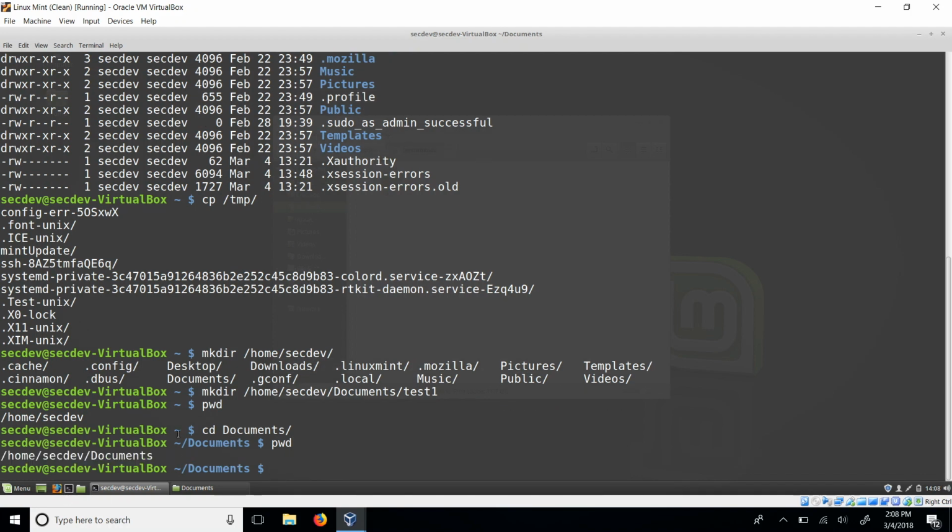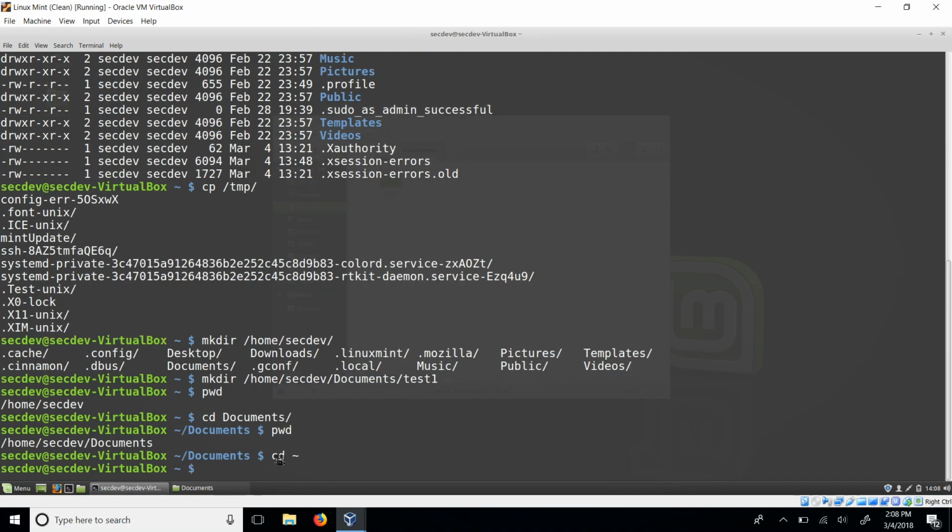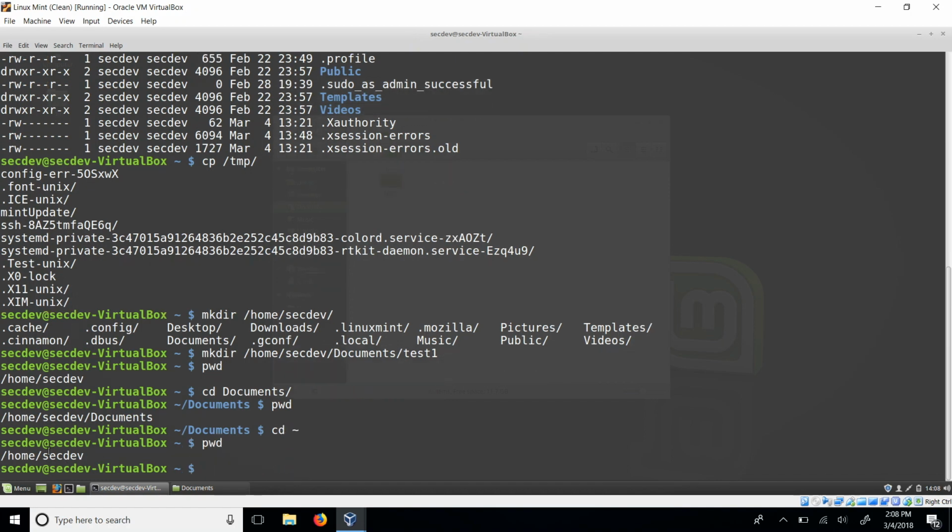Also, what we see is that after this squiggly, the documents word got appended to it. This squiggly, I think it's called a tilde. Don't quote me on that. I'm pretty sure that's what it's called. It stands for your home directory. If I were to cd and then type squiggly, you'll see we'll go there. And it's basically the equivalent of the /home/secdev folder.